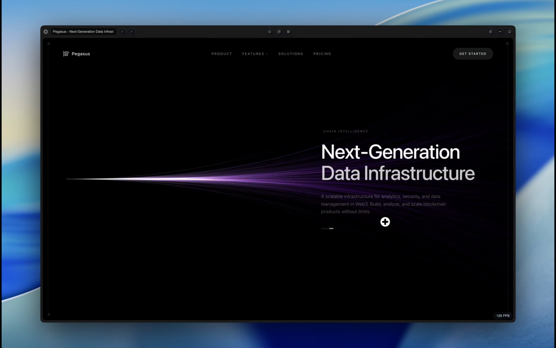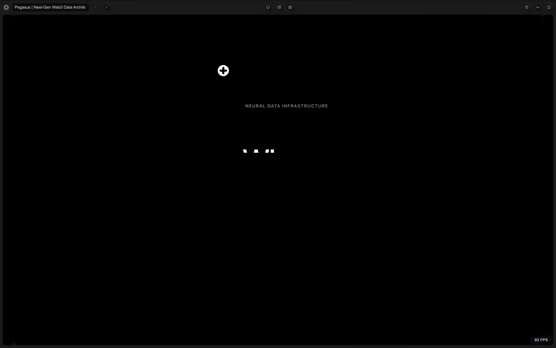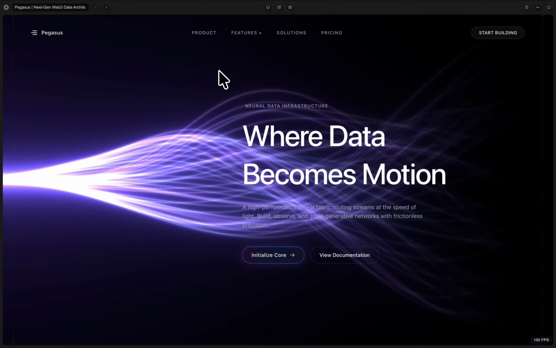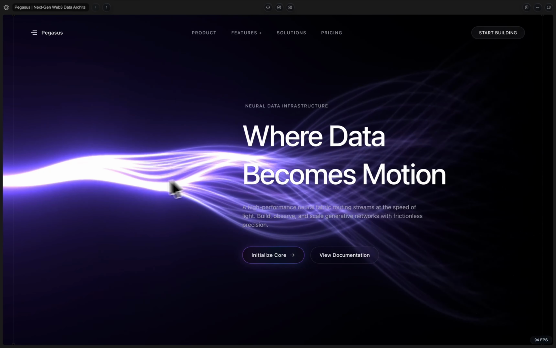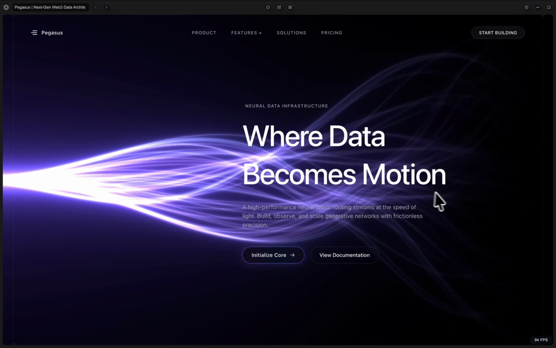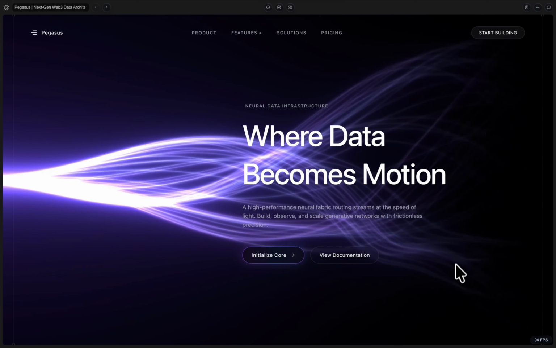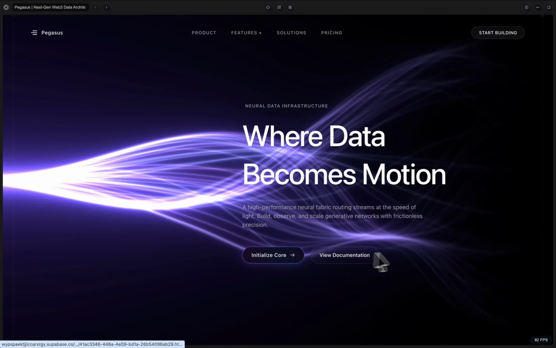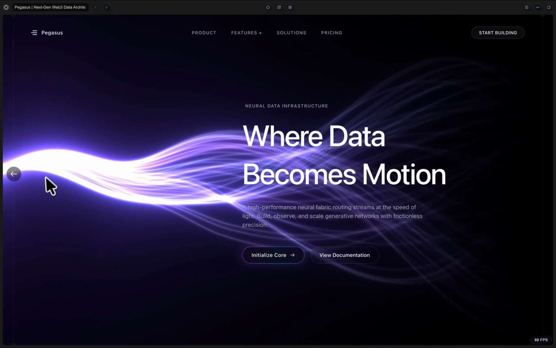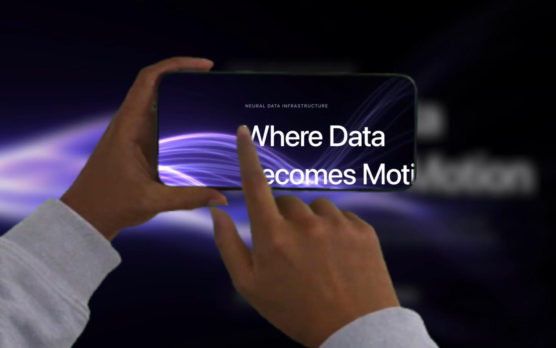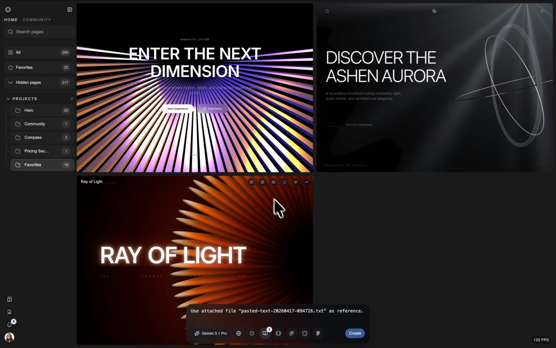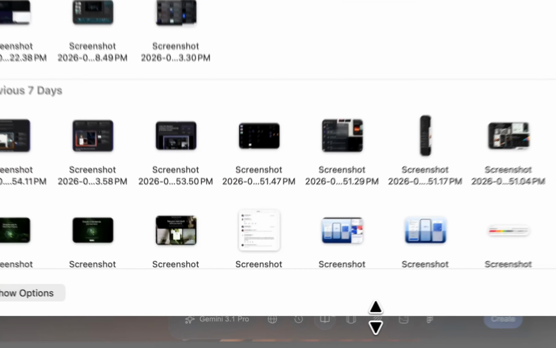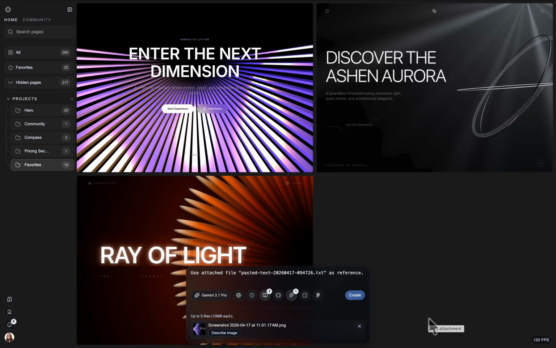Alright, we're almost done. For the final step, I want to recreate one of my favorite types of design. It's this kind of flowering string-like structure that slowly opens. I don't really know the exact name for it, but it looks almost like a blooming flower made of light. I found this inspiration randomly on X. So I'm going to use the same process again. Just add a screenshot as a reference.